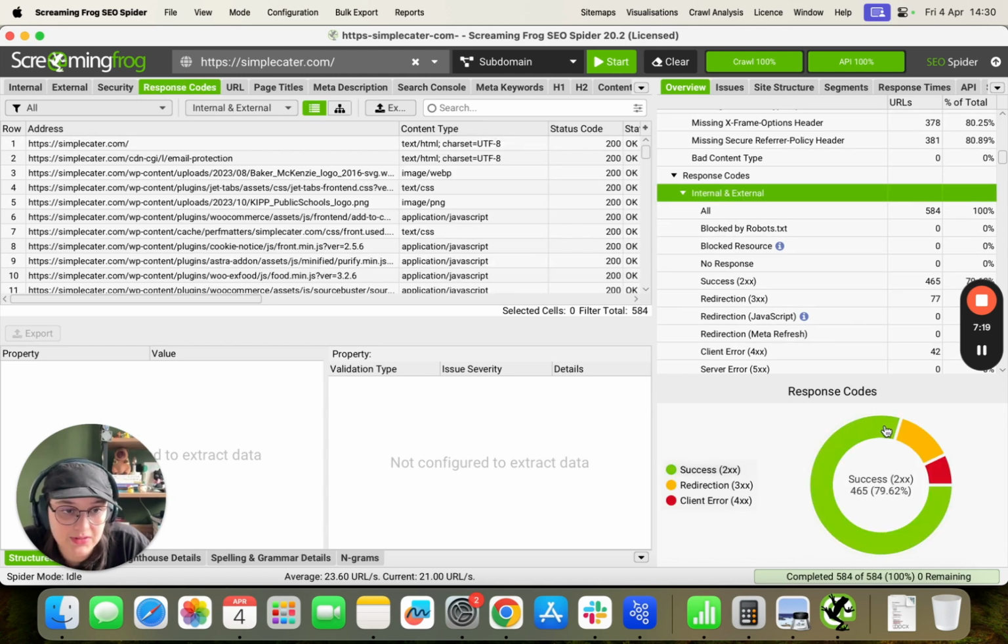Here we have about 79% of internal and external pages with success 200s. So this is slightly below what I would consider an ideal score. We do have 7% on client error, which again, I would say is above the threshold that I usually look for, like 2 to 3%. Redirects are okay, like 13%. So overall, I would give this a B, essentially.